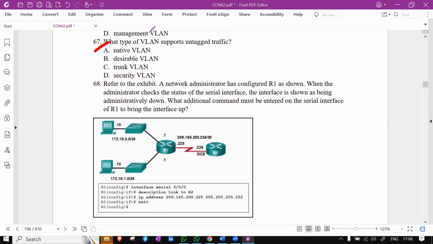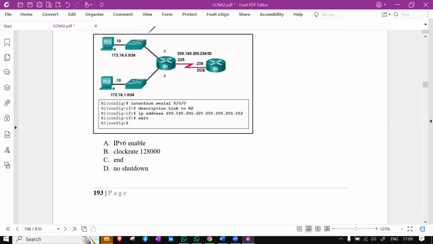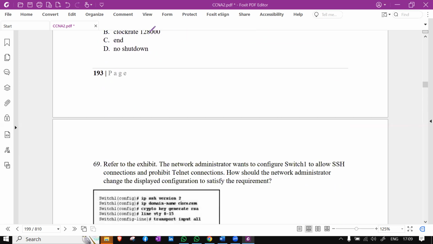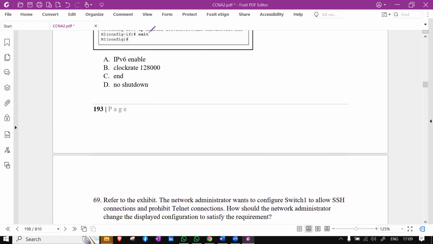Refer to the exhibit. When the administrator checks the status of the serial interface, the interface is showing it's down. What additional command must be entered on the serial interface of R1 to bring the interface up? No shutdown.